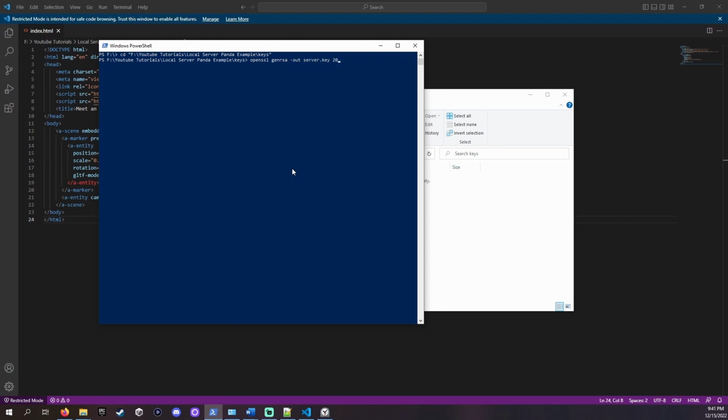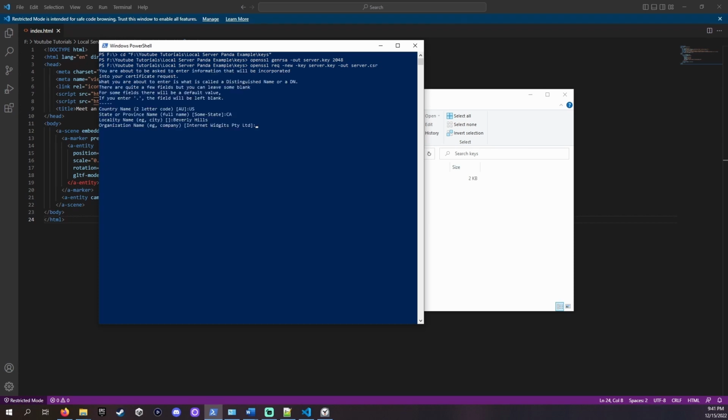genrsa -out server.key 2048. Now create the certificate signing request by typing openssl req -new -key server.key -out server.csr. Provide responses to the requests. They don't have to be accurate if this is only for your local network.